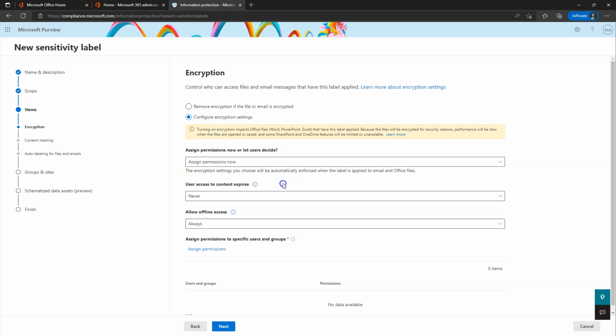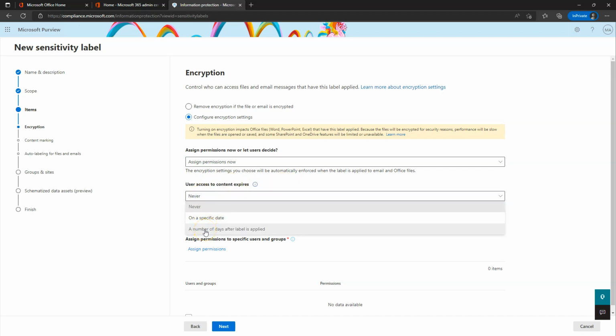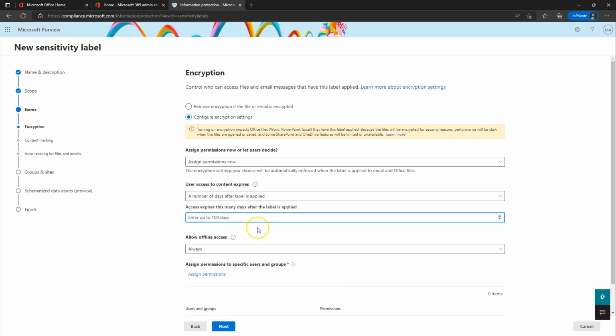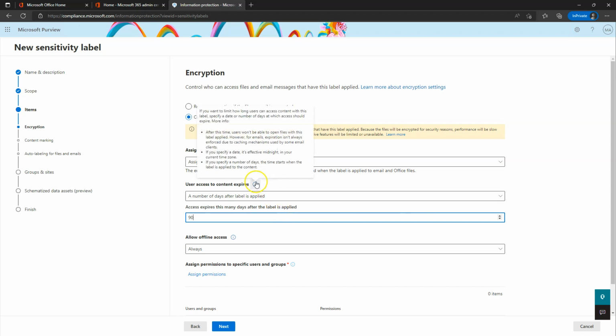We can have content expiration, if we want, as well, on a specific date or a number of days after the label is applied. So what we can say here is 90 days after the label is applied. Remember, this is top secret here. 90 days after the label is applied, content expires. The access to the content expires, and nobody will have access to it. So it's kind of like a James Bond self-destruct scenario. This is not utilized as frequently, and you can see right here that it's not utilized as frequently.